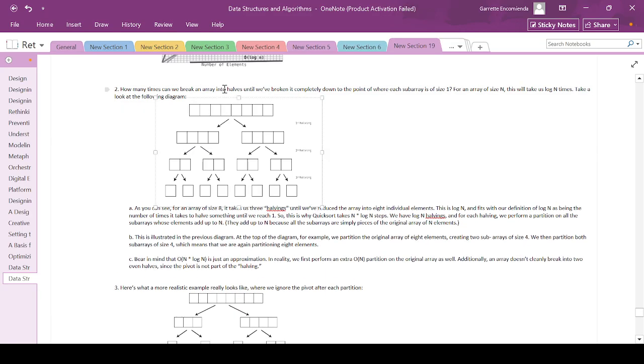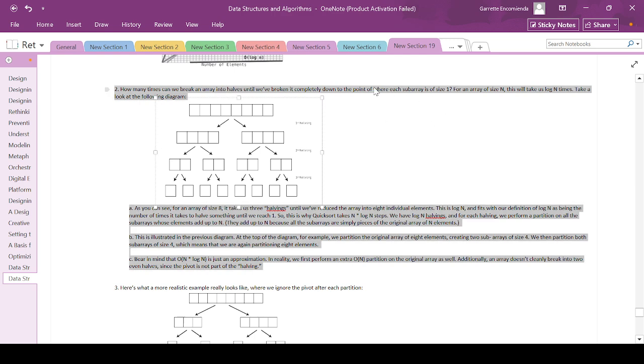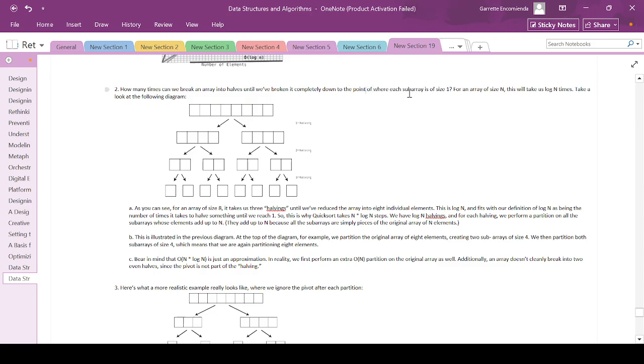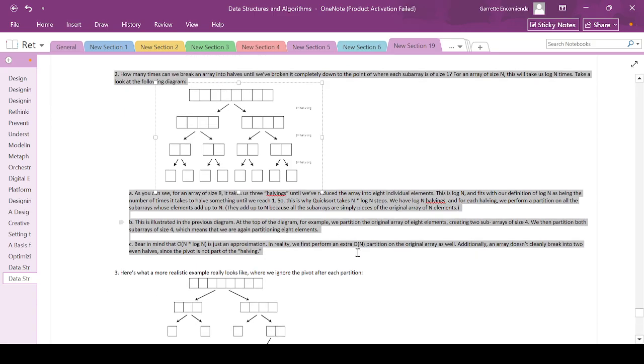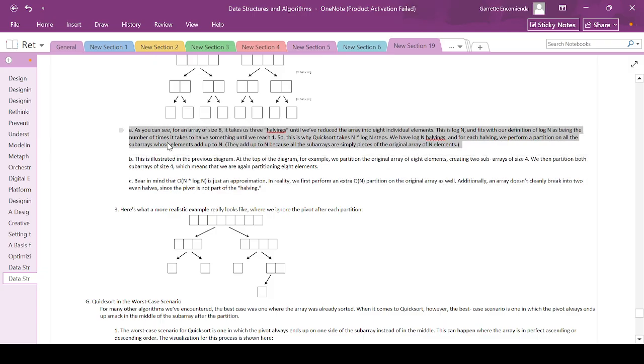So how many times can we break an array into halves until we've broken it completely down to the point where each sub-array is of size 1? For an array of size n, this will take us log n times until we break that divided by 2. Kind of like a binary search, right? That's the efficiency of binary search. So as you can see, for an array of size 8, it takes us 3 halvings until we reduce the array into 8 individual elements. This is log n, and this fits with our definition of log n as being the number of times it takes to halve something until we reach 1.